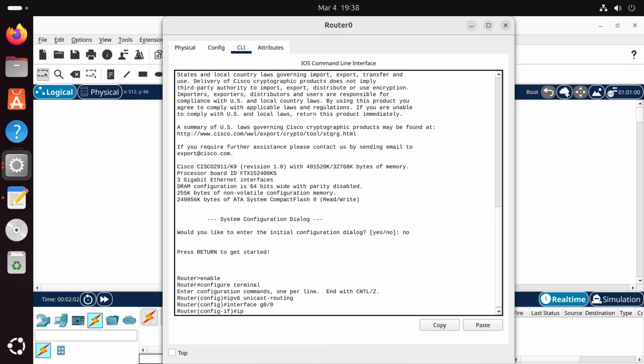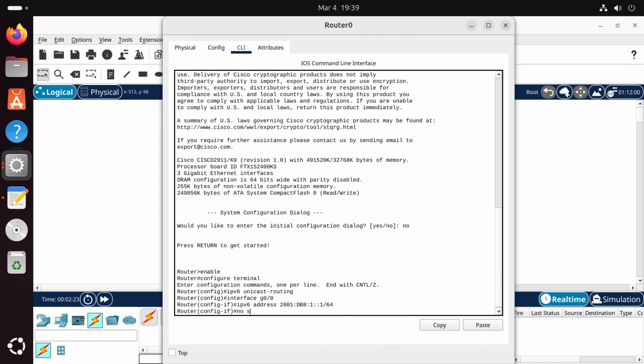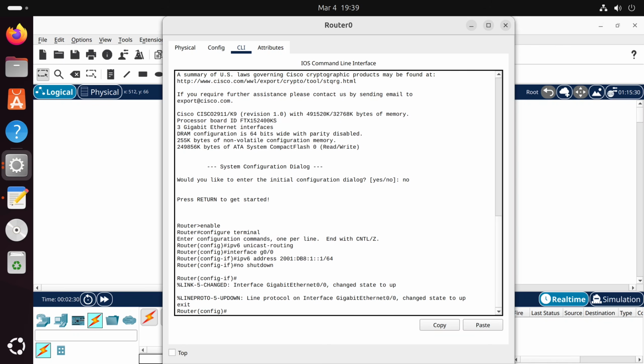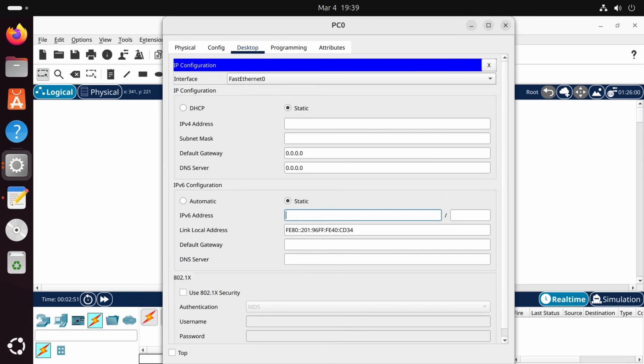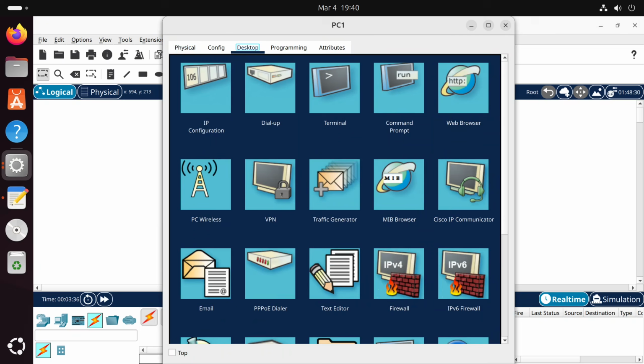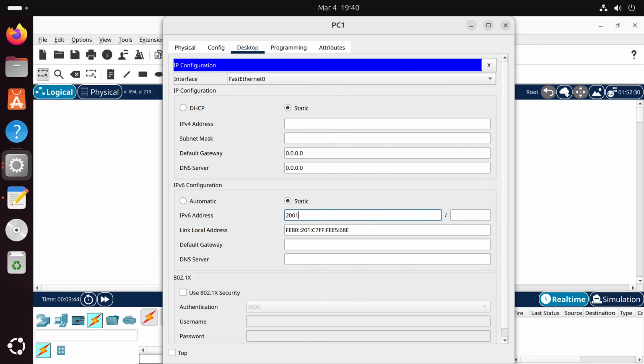We assign the Internet Protocol version 6 address 2001:DB8:1::1 with mask 64. We place no shutdown and exit. We configure PC0 with the address 2001:DB8:1::10 with mask 64. We leave the link and the router IP as gateway. We configure PC1 with the address 2001:DB8:1::20 with mask 64. We leave the link and the router IP as gateway.